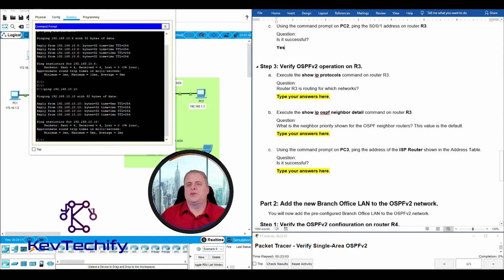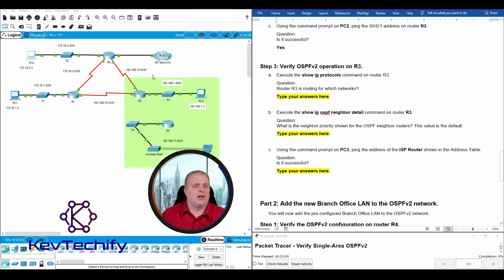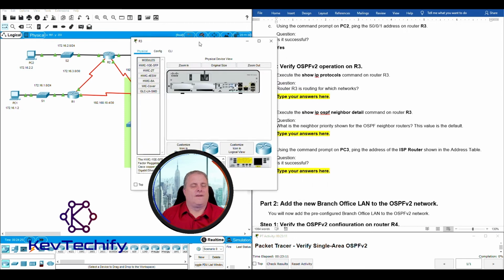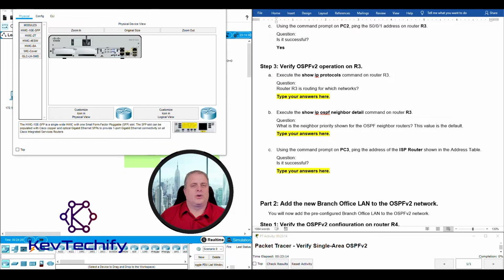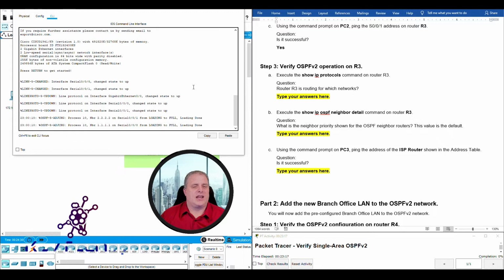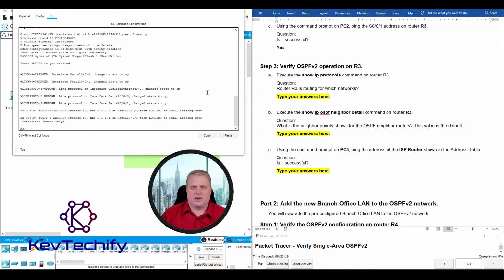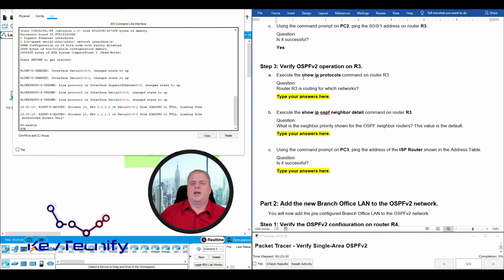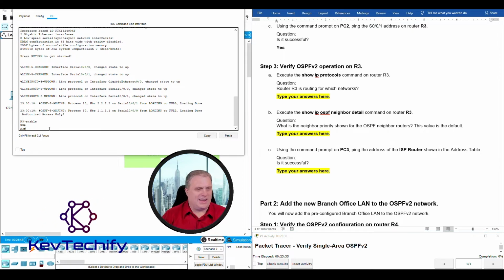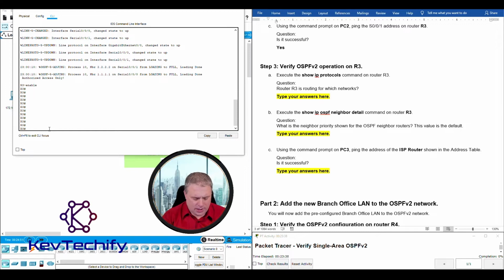Verify OSPF version 2 operation on R3. I'm going to minimize PC2 and open up R3 here. Slide it over, make it a little bit wider, going right to left. Click on the CLI tab. Hit enter. No passwords here for logging in. I can just hit enter. I can type enable, which gets me into privilege exec mode. And then the command we're going to enter now is show ip protocols. I hit enter a couple times just to give me that clear break. Show ip protocols.